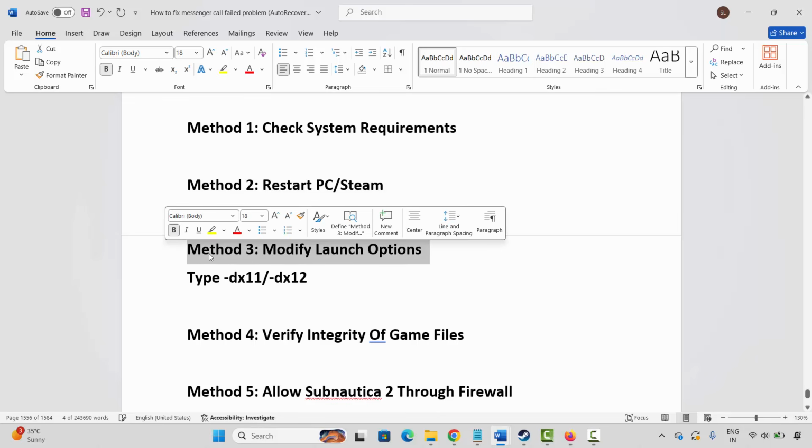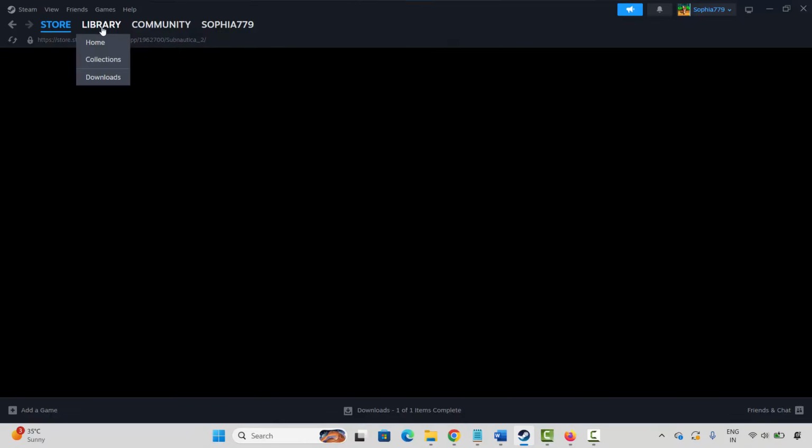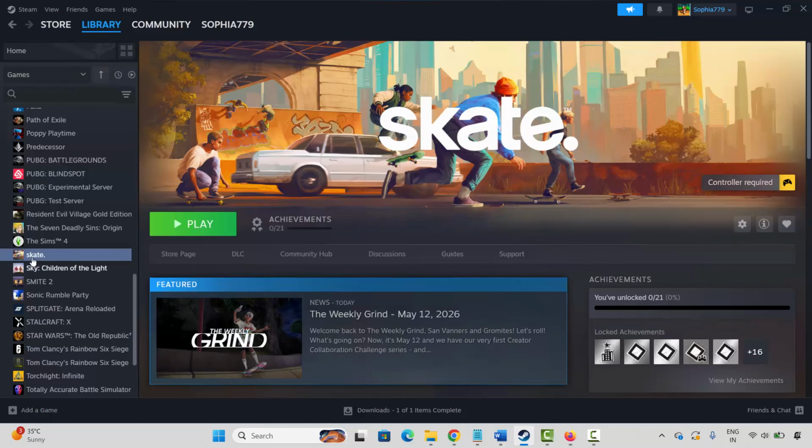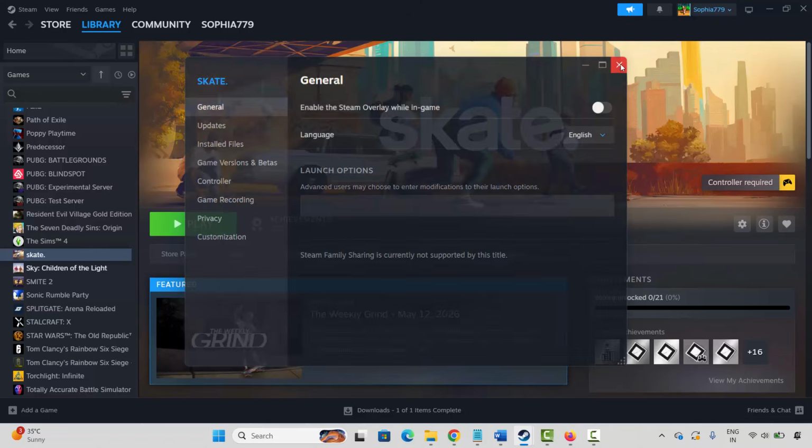Next method is to modify launch option. For that, go to Steam. Under library section, select your game. Here I am showing you an example. Now right click on it, click on properties. Under general, here you have to type -dx11 and then try to launch the game and check if it's working or not. If it doesn't work, come back again, type -dx12 and then try to launch the game and check if this helps to fix the problem. If this also doesn't work, come back again, remove the launch option and move to the next method.